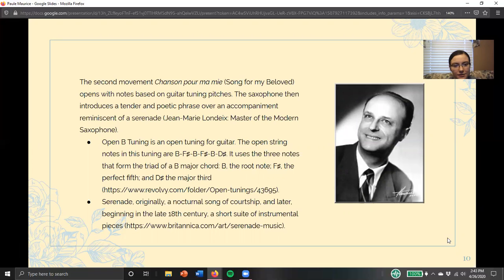I was curious about the guitar tuning pitches, and the open B tuning is an open tuning for guitar, and the piece itself, Song for My Beloved, is based on the key of B. The open string notes in this tuning are B, F sharp, B, F sharp, B, D sharp. It uses the three notes that form the triad of a B major chord: the B, the root, F sharp, the perfect fifth, and D sharp, the major third.